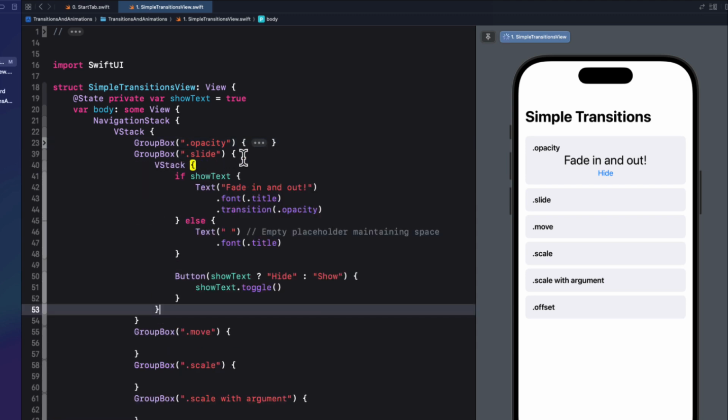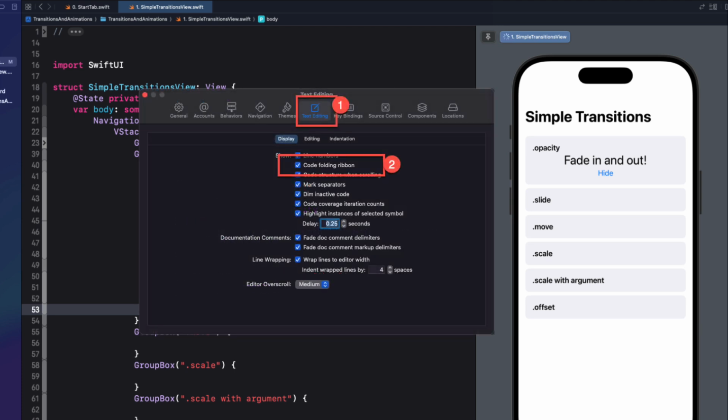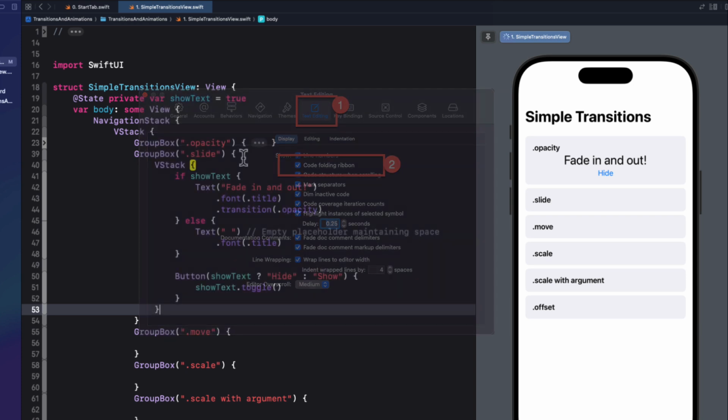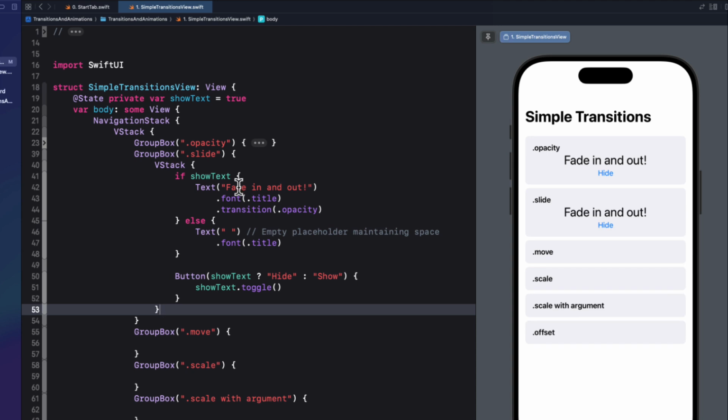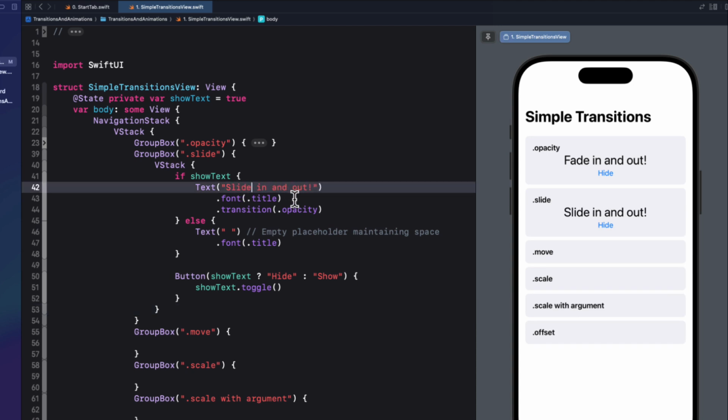If you don't have the ability to collapse your containers, I recommend that you go to the Xcode settings, and on the text editing tab, make sure that you have code folding ribbon selected. Now change the text view string to slide in and out. And then change the transition to slide.